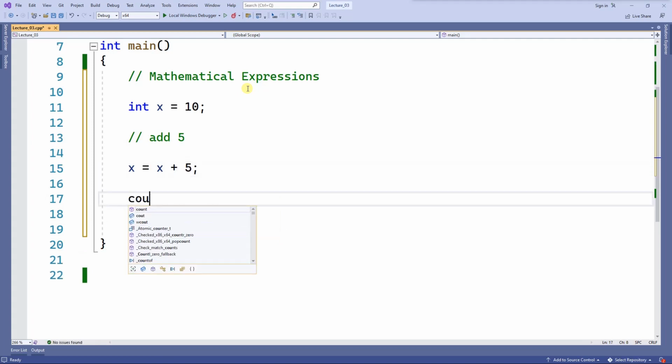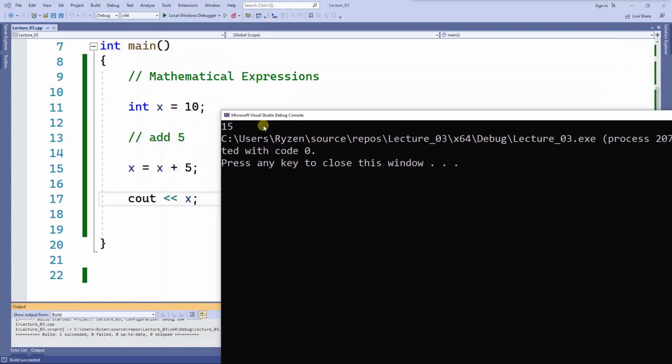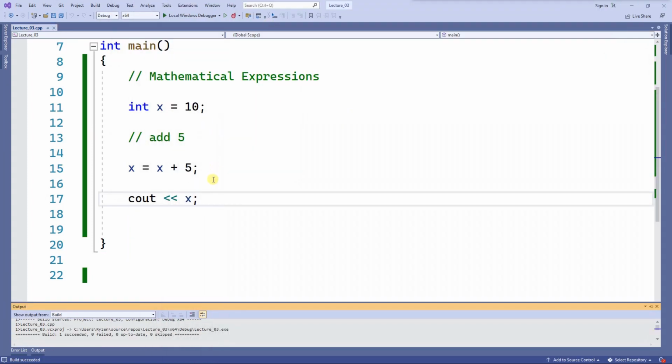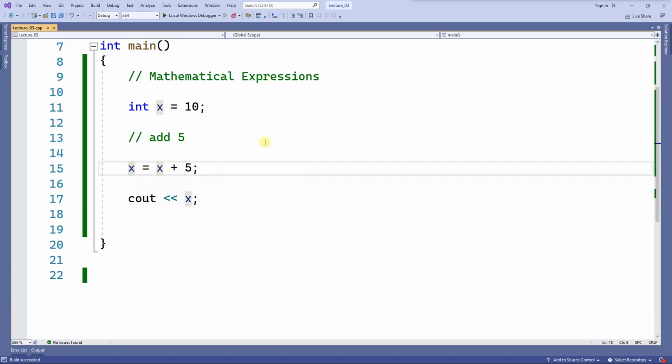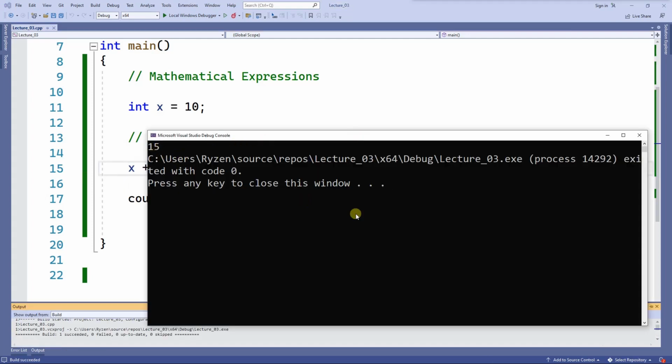and that will give me 15. Or I can also put a plus here and then 5, and this does exactly the same operation, which is 15.